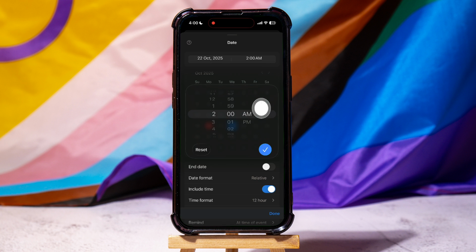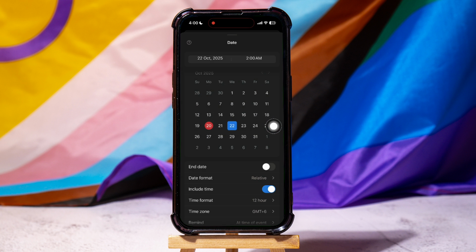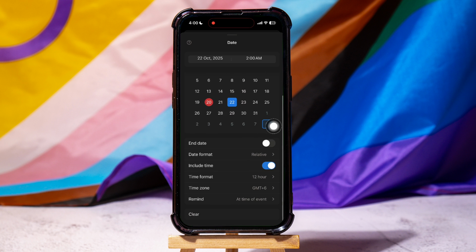Following these steps, you can easily make Notion send daily notifications at a time in iPhone.